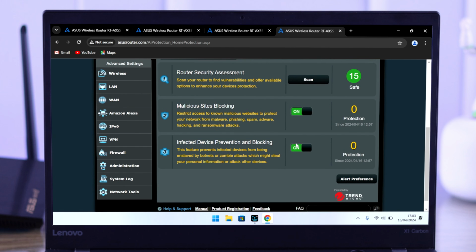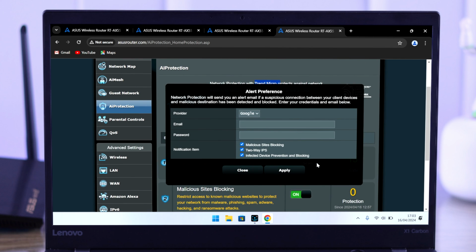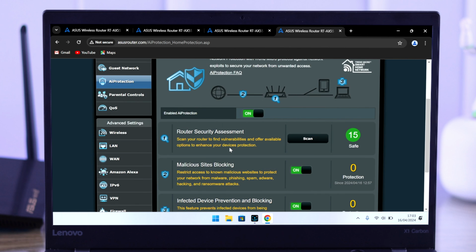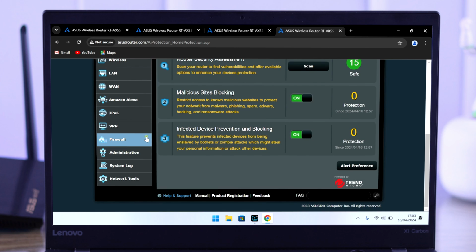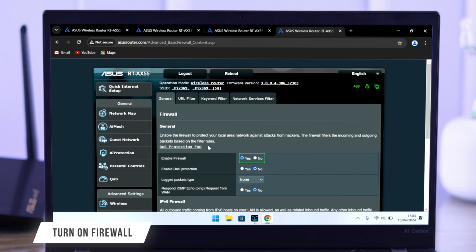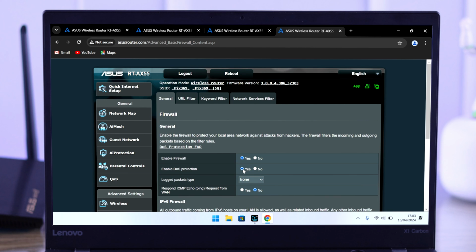Now, if you want to get alerts for any suspicious activities, you can tap on Alert Preferences, and from there, add your mail account, then select the alerts you want to receive and hit Apply. Now we have just a few more options left. We will go to Firewall and make sure that it's turned on all the time. From the same page, you can also turn on DOS protection.